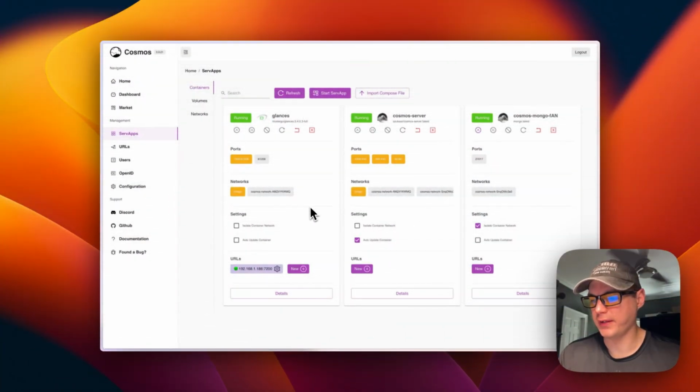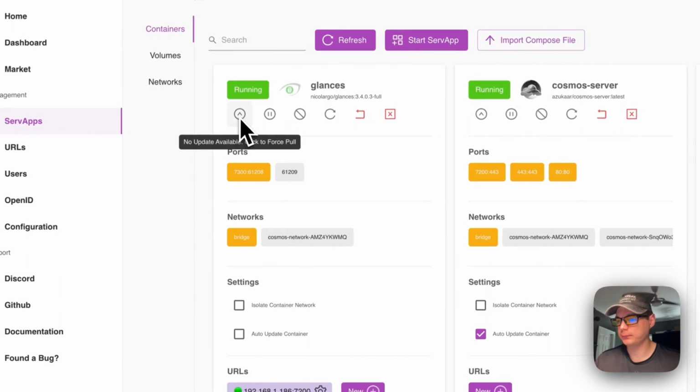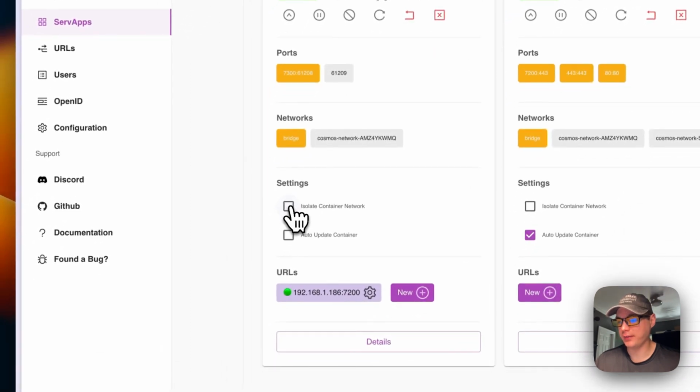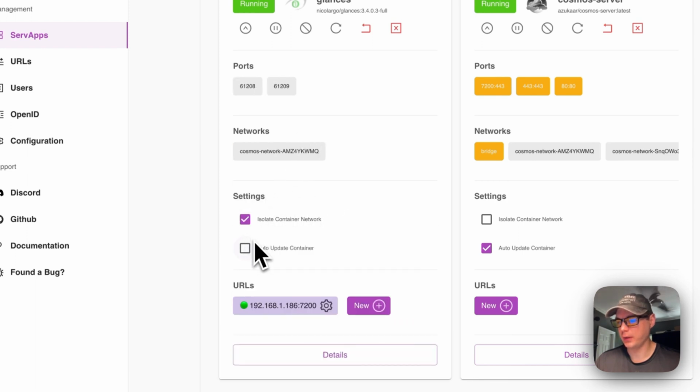So now I'm going to go over the container options. You can force an update on the current tag. You can pause the container, stop the container, restart the container, recreate the container, and kill the container. So here's all your ports, your networks. You can also isolate the container network. So you can turn this on. Then there you go. You can also turn on auto update container.